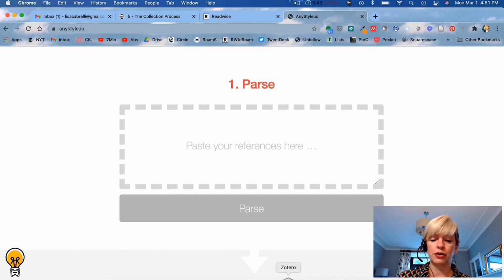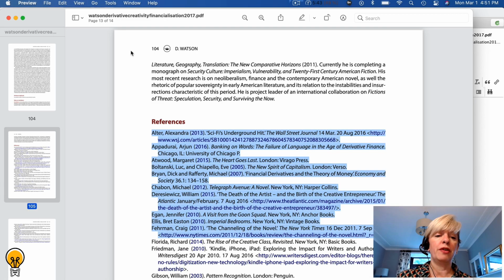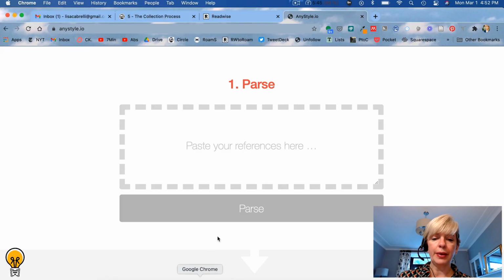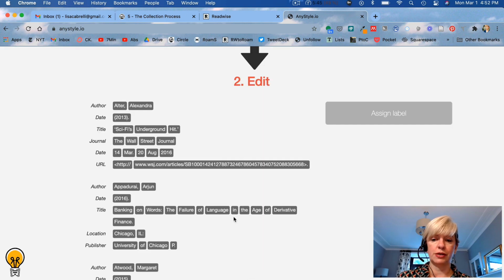And if I go over to my Zotero and I open one of the PDFs and I say, okay, I think I want all of these references. I'm just going to take a portion now for the purpose of showing this to you, but I'm going to take these references, I'm going to copy them, and then I'm going to head over to AnyStyle.io, and I'm just going to paste them in here, and I'm going to ask AnyStyle.io to parse these references.